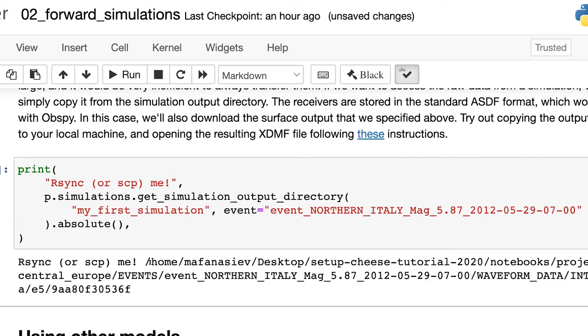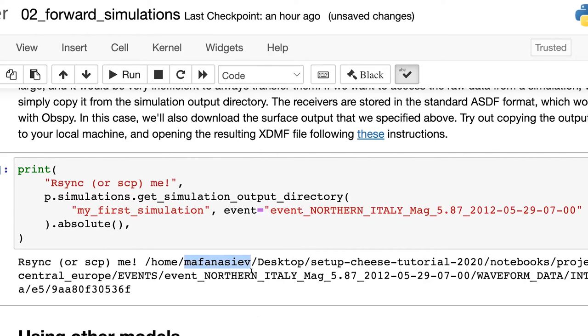Now, keep in mind that this will not be the same as yours, because of course this will be on the remote machine. This is, of course, my home directory on a computer in North America. But with that being said, you should be able to copy this path and rsync it locally. So let me just switch my screen to the actual desktop.